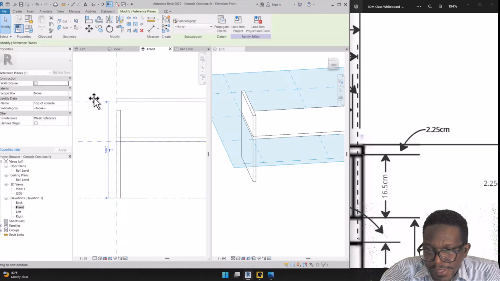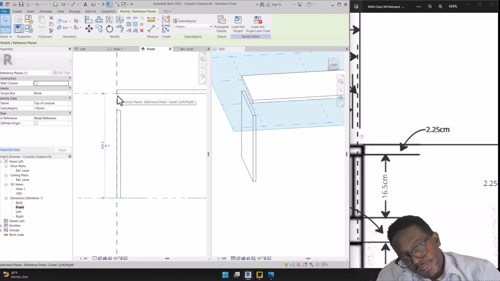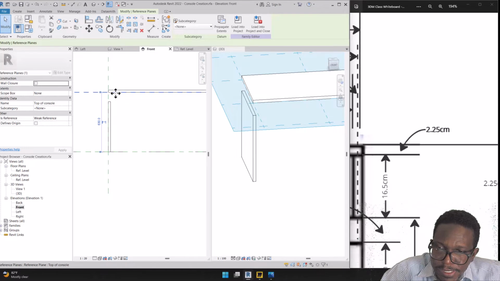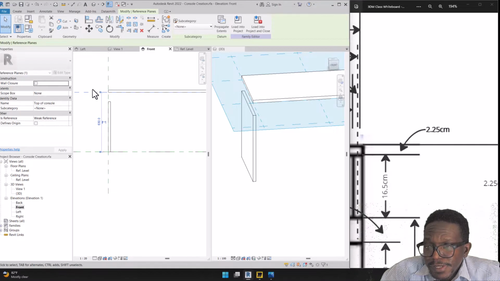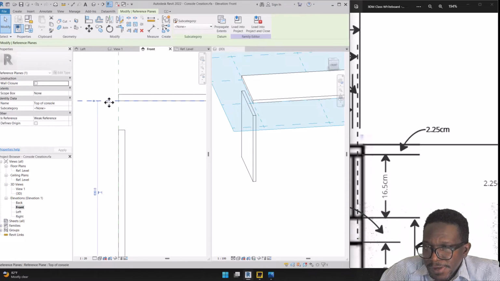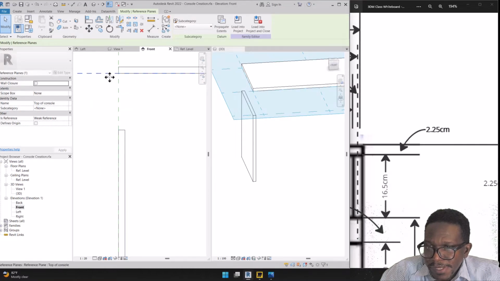Now as you can see, as I adjust this reference plane, notice that the surface travels with it. Now the reason it does this is because while creating this work plane, this object was actually constrained to this work plane by default. Now notice that these elements here are not moving with it, only this element.